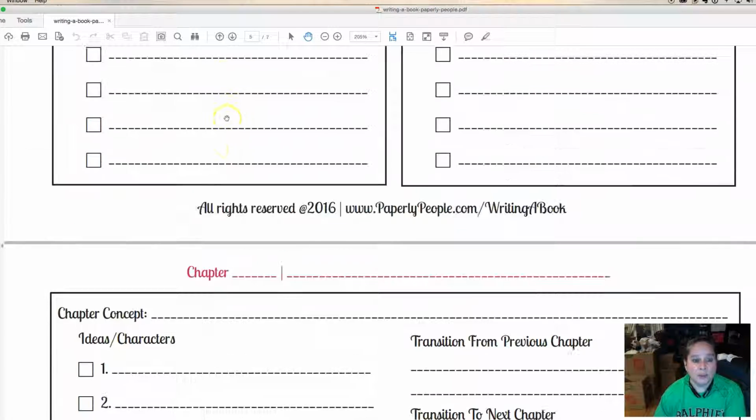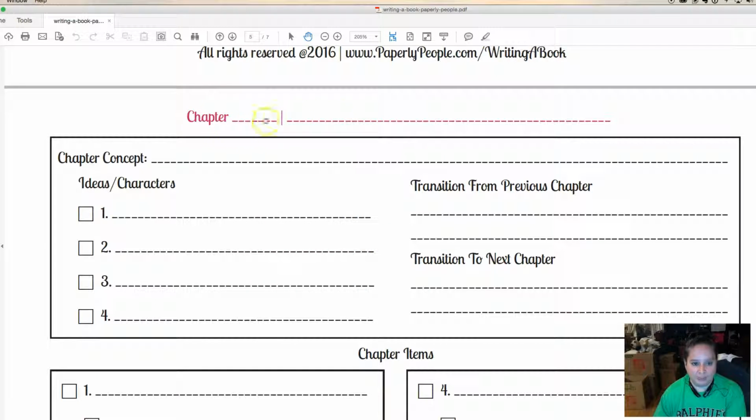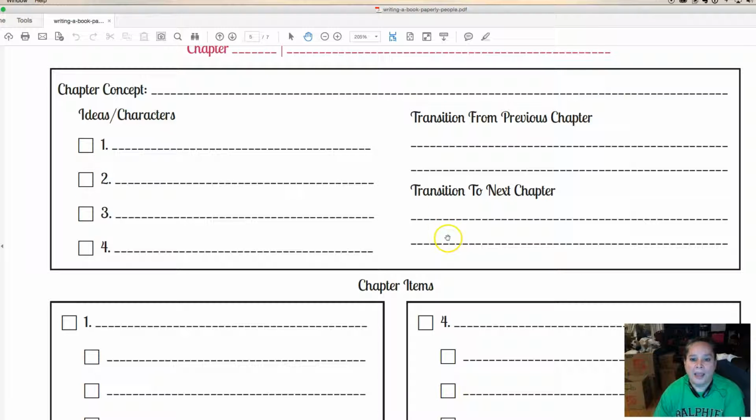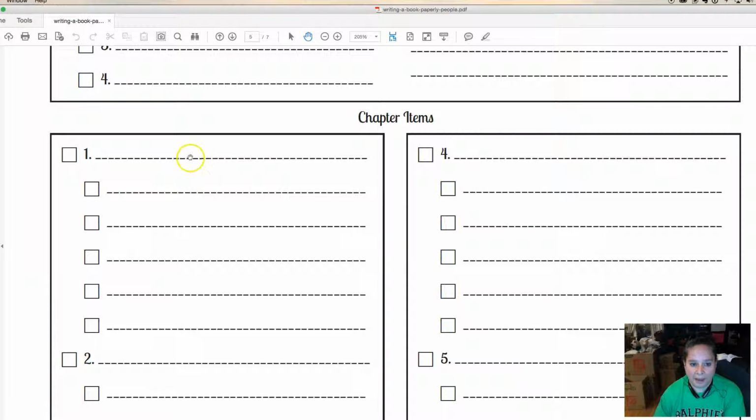Then each one of these chapters, so say you have chapter 14, you're going to say chapter 14, and then if it's nonfiction, you're going to have your ideas, or if it's fiction, you're going to have, are certain characters doing something? Is there a transition that you need from the previous chapter to this chapter? And is there a transition to the following chapter? And then you're going to have each of those.